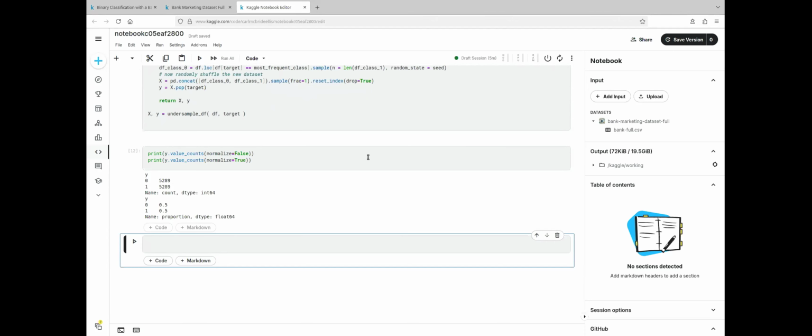We do not need to do this. We're doing this to prepare the terrain for holding out some data to look at the calibration later. But there's no problem with working with imbalanced data with either of these estimators. That's good.